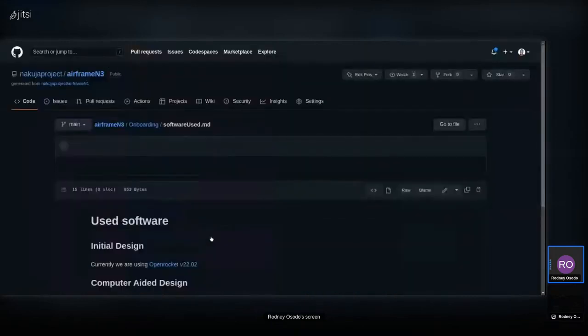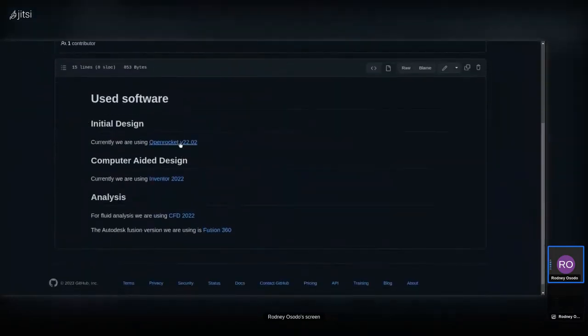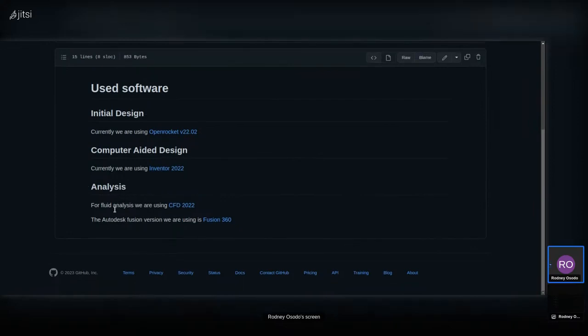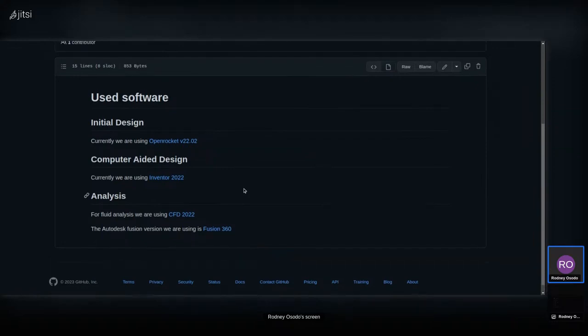So on the software stack, as you have known, the initial designs will be on OpenRocket. We'll be using v22.02. This is in beta. The fully supported version is v15, so you can have both of them, v15 and v22. Then you need to have Autodesk Inventor 2022 and also Fusion. Then for fluid, you'll be able to get CFD 2022, Fusion, and also have a look at ANSYS and .com. Is that okay?